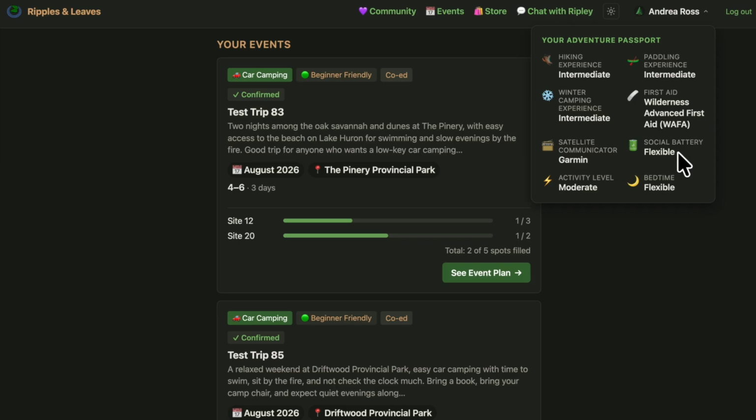And these ones are also important. The social battery, whether you prefer a quiet introverted trip, an extroverted trip, or you're flexible. Same thing with activity level, whether you want light, moderate, or intense activity in your trip. And same thing with bedtime. You can have early bird, night owl, or flexible.